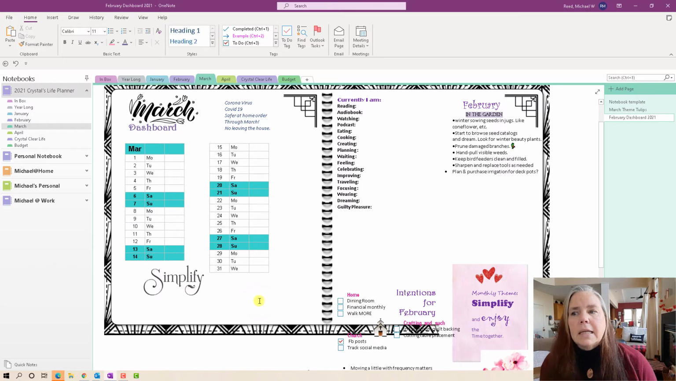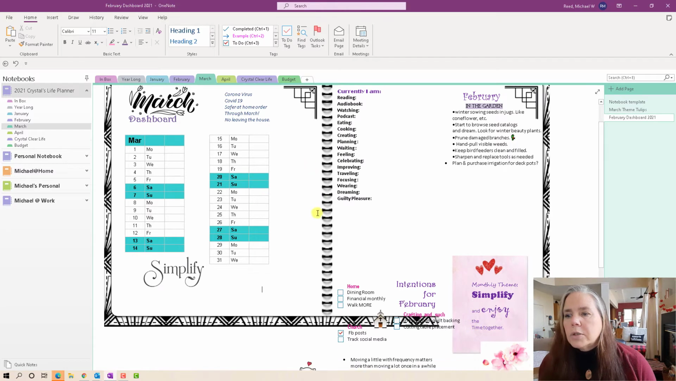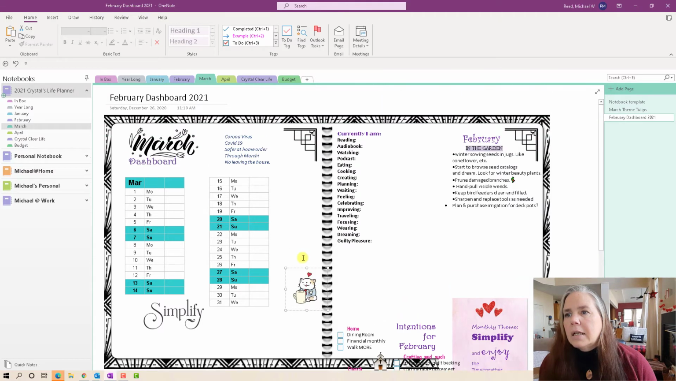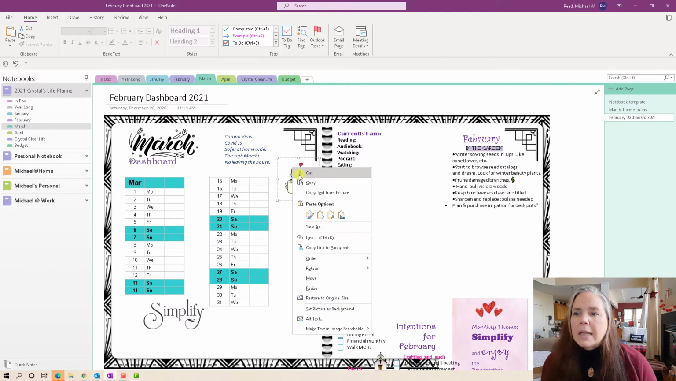Now, let's see. This page is looking a little boring, so I'm going to grab this little kitty cat icon. This little kitty cat icon reminds me of my husband. And since all of this stuff started, he's been working from home. So he loves to drink coffee. That's why he has a giant coffee cup. We're going to put him up here, but I want him to be like he's sitting underneath of this little corner.